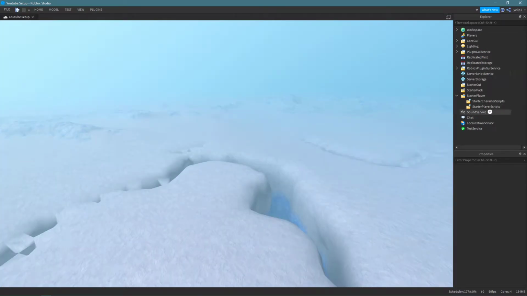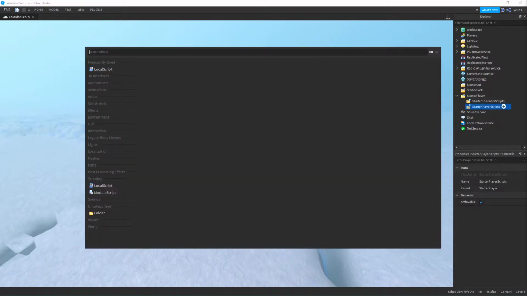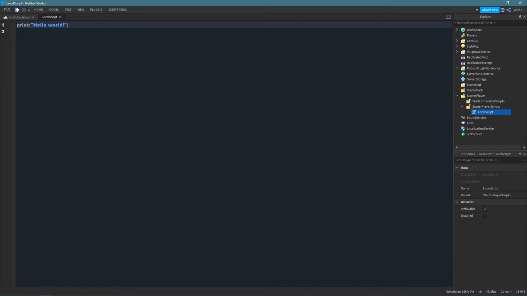So first off, what you want to do is go down here to StarterPlayer, move over to StarterPlayerScripts, and press this little plus icon, and you'll see all these icons over here. You want to hit the LocalScript, and as you can see, that will place a LocalScript into here. We're just going to name this CameraBlur.